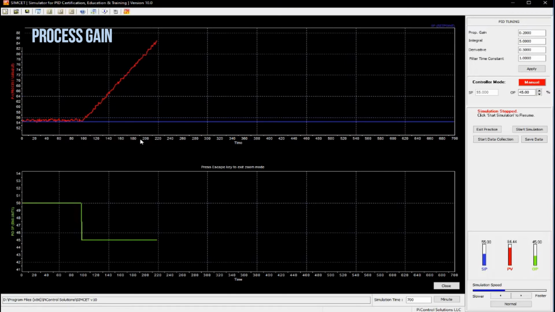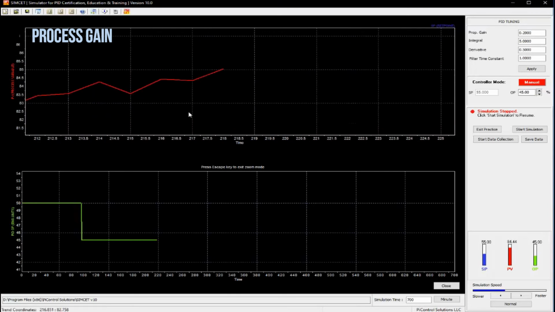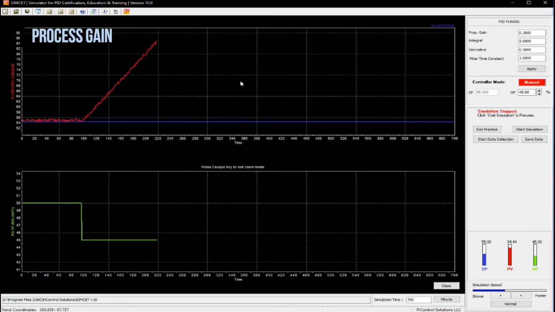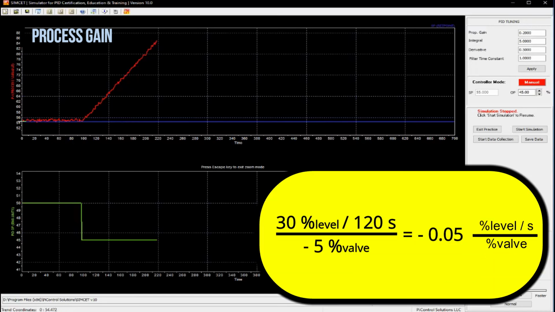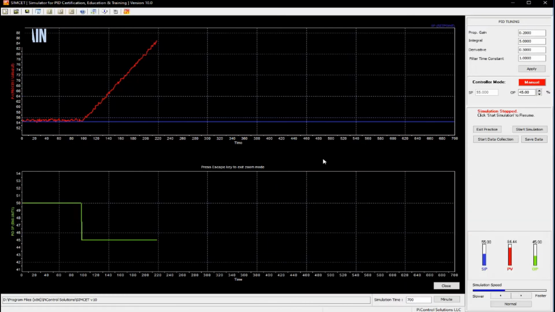Change in controlled variable started at 98 seconds and ended at 218 seconds. Controlled variable went from 55 to 85% of level change and change of control valve was minus 5. Next, 30 divided by 120 divided by minus 5 leaves us with a process gain of minus 0.05.